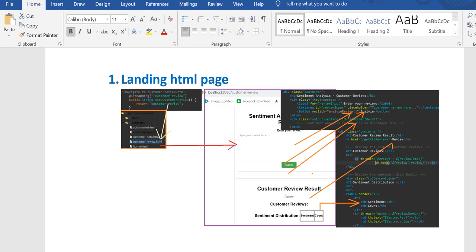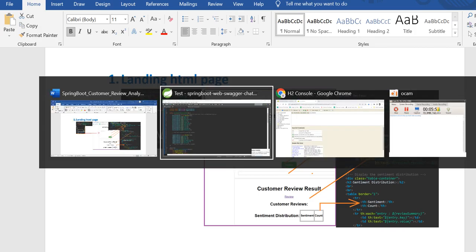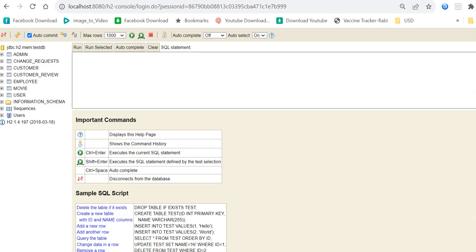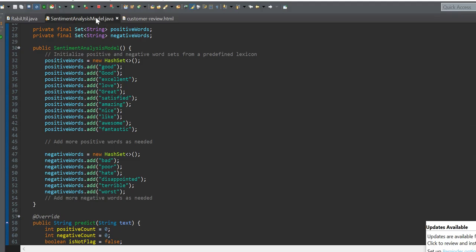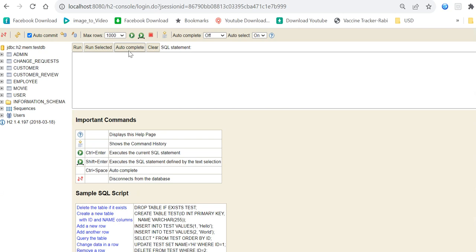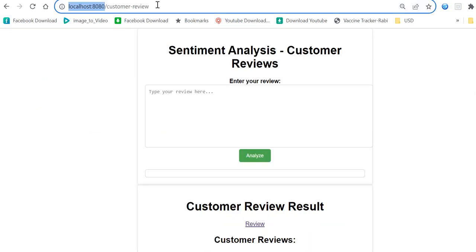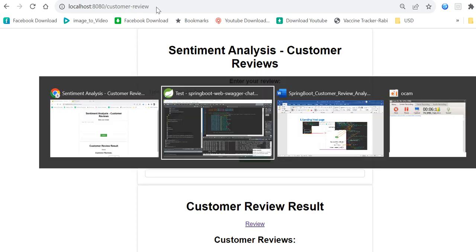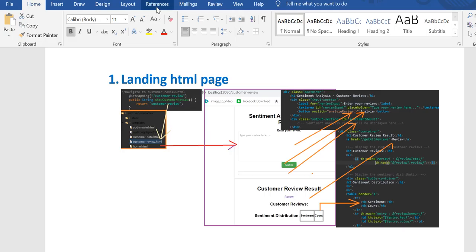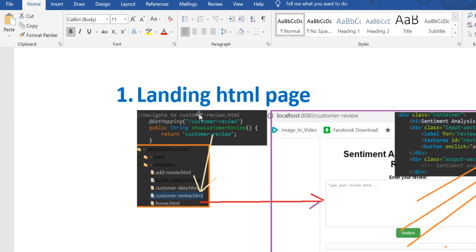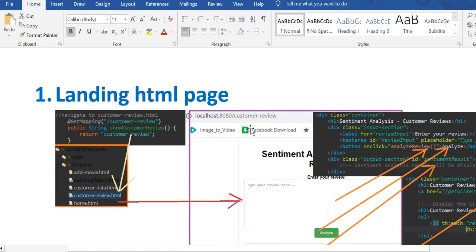So first, I have created an application, a Spring Boot application with the H2 database, right? Here I have written the Spring Boot application and the in-memory H2 database, okay? And this is the landing page, the customer review. Let me show how the workflow goes.